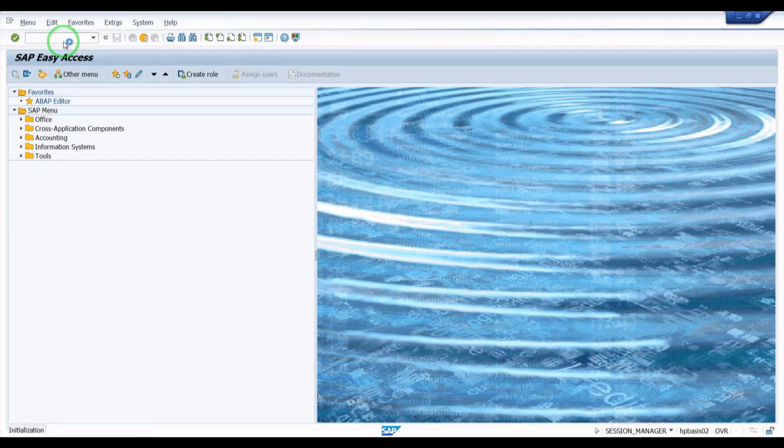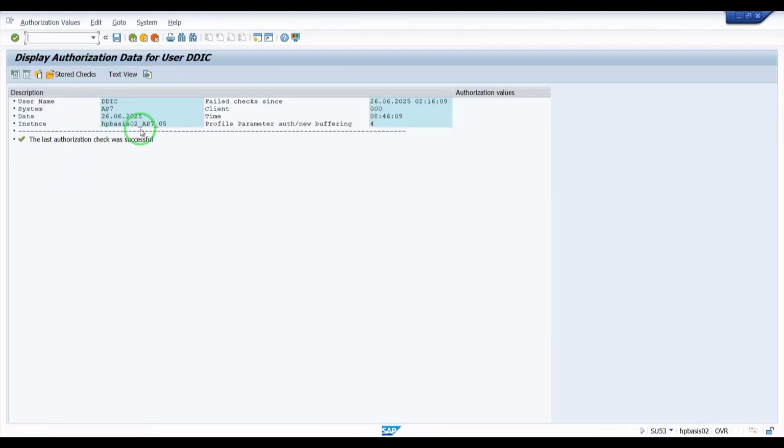This screenshot is supposed to be sent by the user whenever the user performs some action, hitting some transaction code, and is not able to do the transaction. It comes to us, and whenever we receive it, we need to troubleshoot and give the relevant authorization to that user.